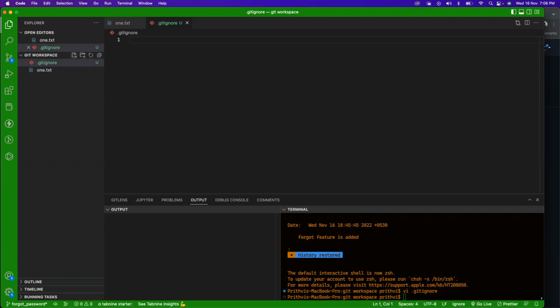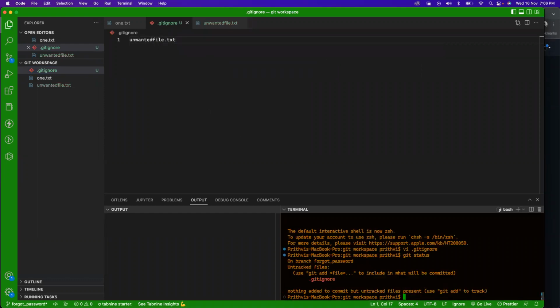In order to show you that, I'll just create unwanted file.txt. Okay, I don't want this file to be tracked here. So I'll just put this particular file name here, unwanted file.txt. Okay, now git status. It says .gitignore is also a file. I should add this to Git. Okay, git add.